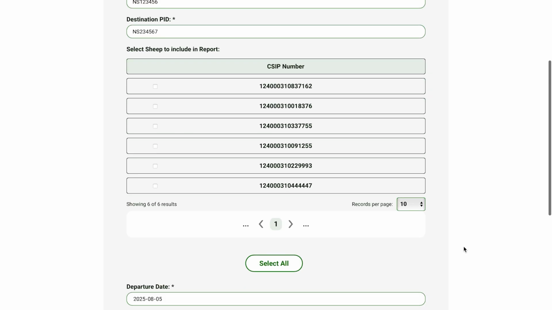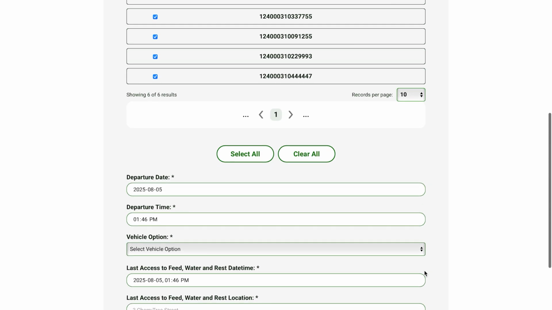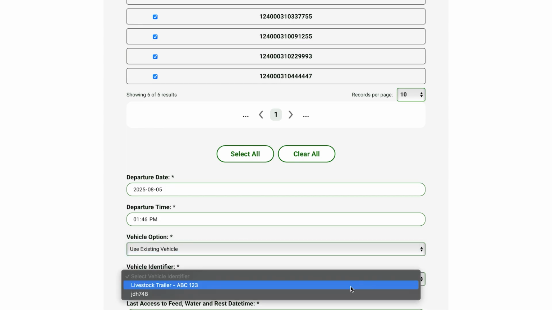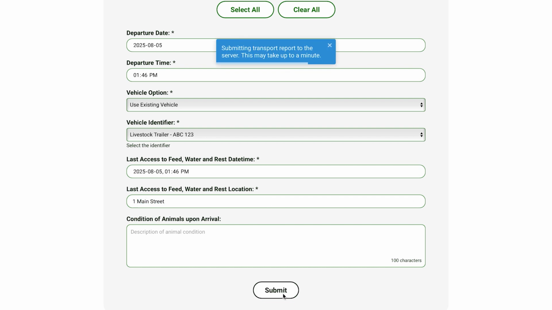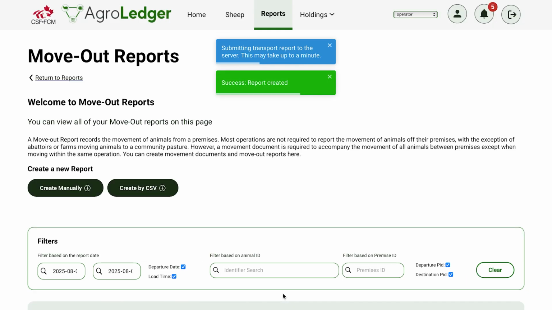Select the PIDs for both the destination and departure premises. Click the Select All button to include all of the sheep from your spreadsheet in this transport report, or select the sheep involved in the event individually. Input the date and vehicle used for the transport event. Click Submit to complete the report.